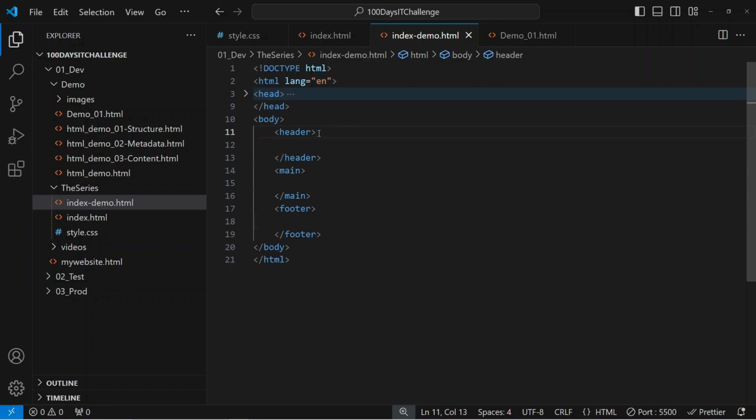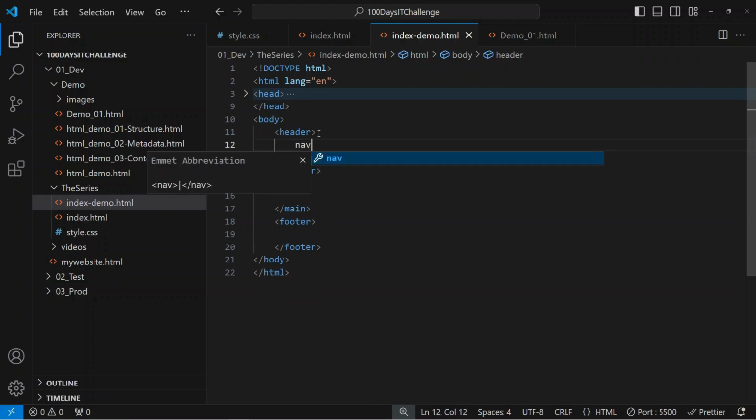Within the header, we need a nav, and within the nav, we need an image. So see the shortcut, what it does. When I type in nav greater than image, it actually creates an image within the nav. If we press enter, we have our image. We just need to specify the source.